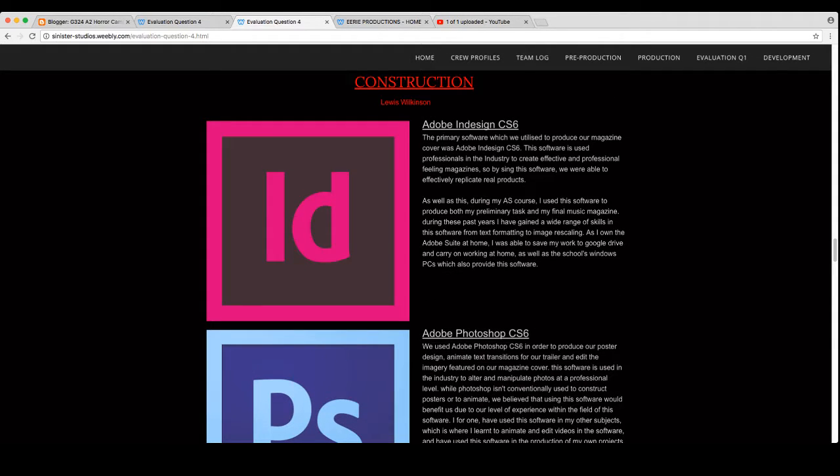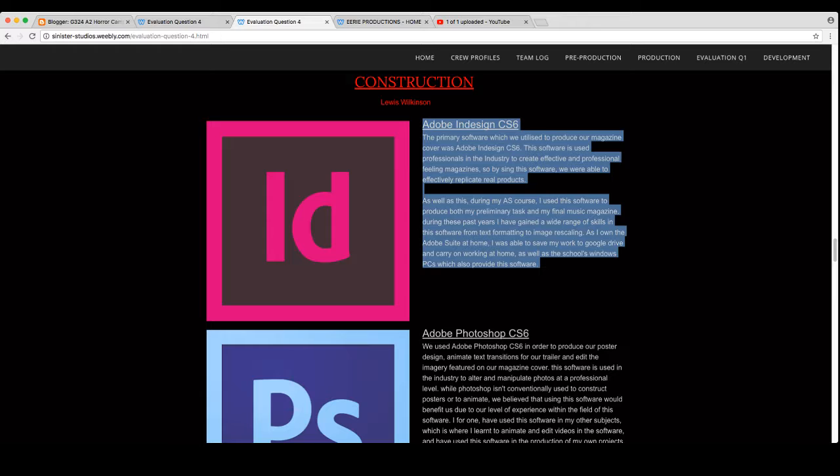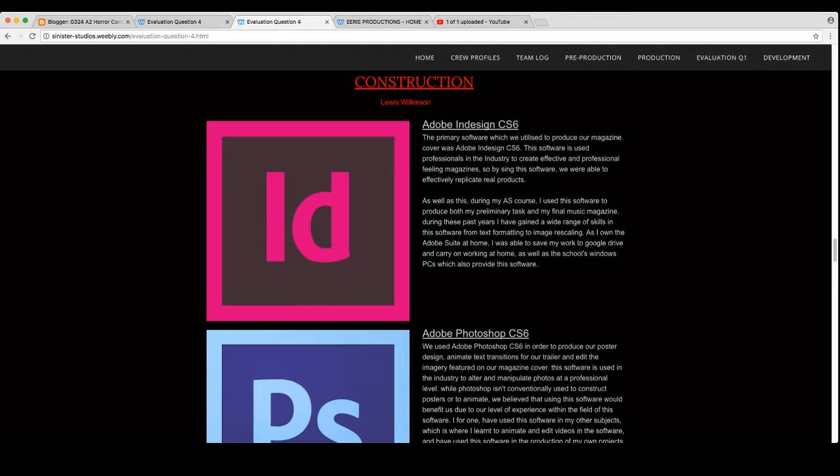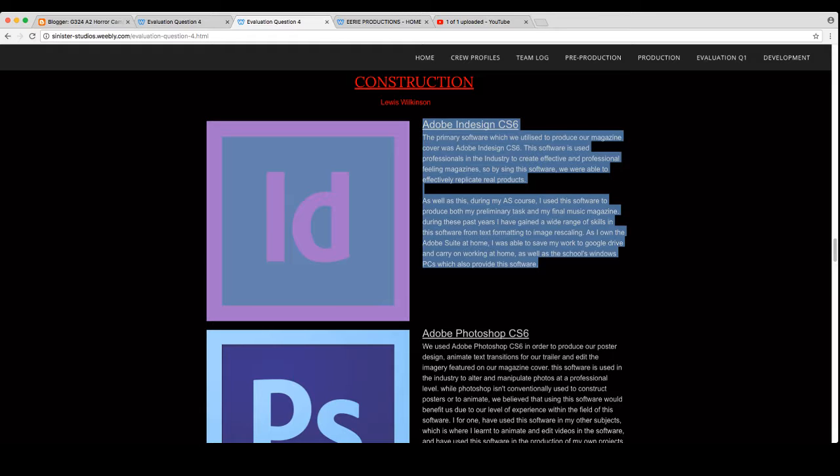So again, we're talking about the AS course here. We don't need to talk about AS at all. So if you haven't used InDesign, don't talk about it. This is just in the research and planning of this project. So all of this stuff here is going to be irrelevant. We wouldn't carry any marks, so get rid of that bit.